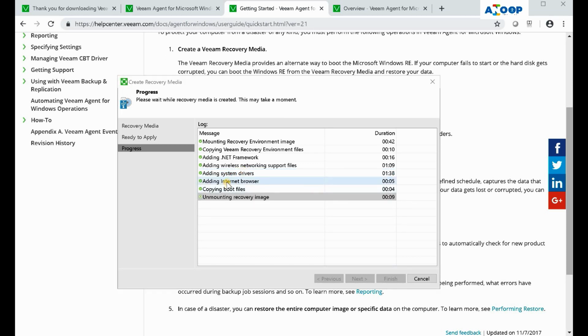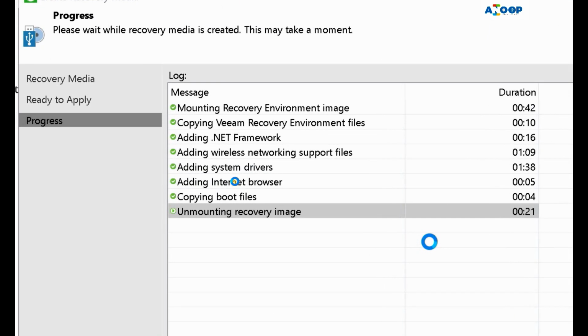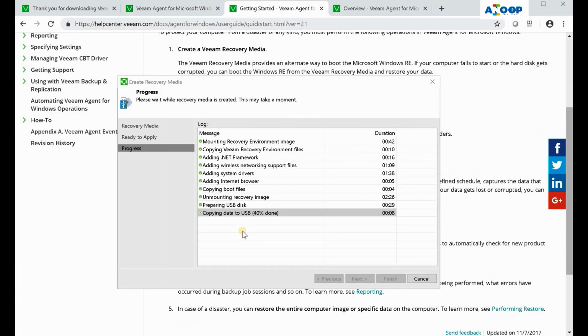So it completed the other three steps, that is adding system drivers, adding internet browser, copying boot files, and now unmounting recovery image. So we are into the last stage of recovery media creation. So now it is preparing USB disk and copying data to the USB disk. The last step was unmounting recovery image.